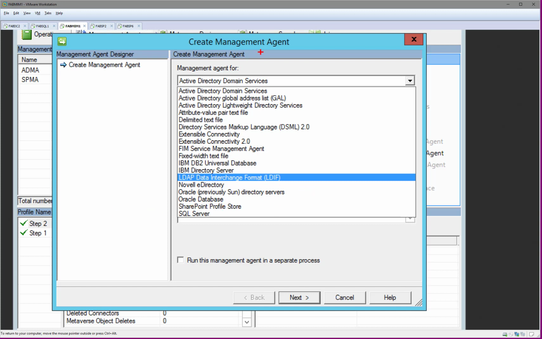So we can speak to quite a lot of systems here, and we have some general purpose ones for dealing with what we refer to as sneakernet synchronization, text files, XML and so on. And then the Extensible Connectivity 2.0 in particular provides us with the capability to build our own custom management agents using the .NET framework, and that's actually exactly what the SharePoint Profile Store one is.